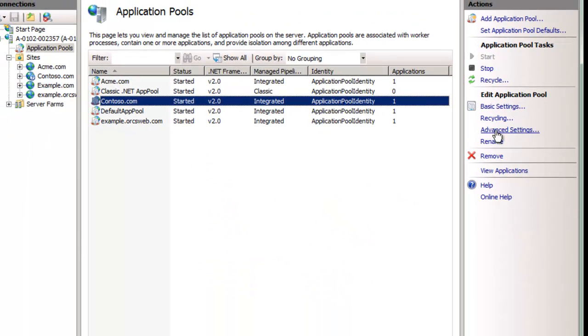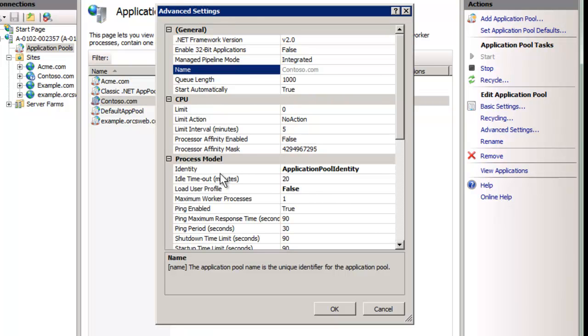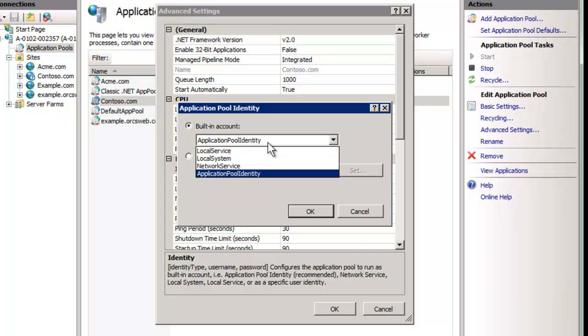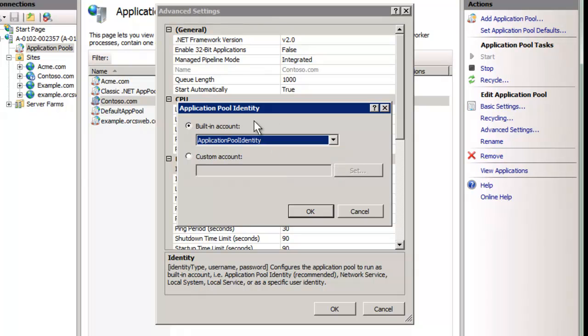So if we go to Advanced Settings for an app pool, we can see here the Process Model Identity, and we can zoom in. Local Service, Local System, and Network Service are shown in IIS 7.0, but in 7.5, we see this new Application Pool Identity. And I'll talk a little bit further, because 7.0 also has support for it. It just doesn't show it here.